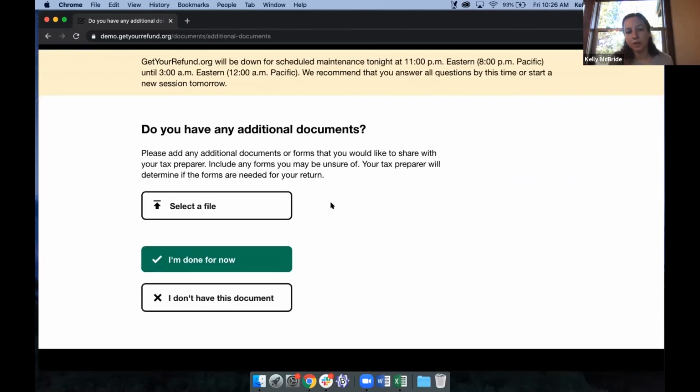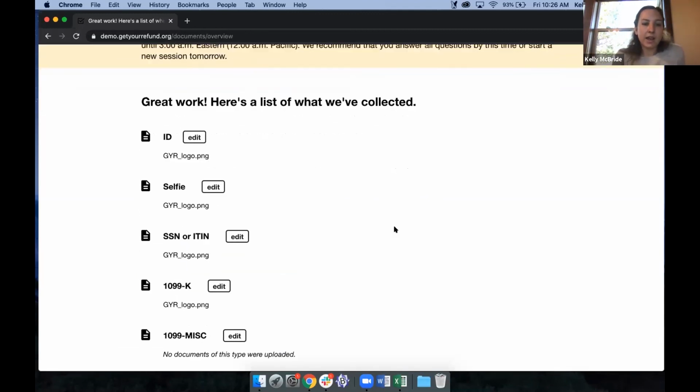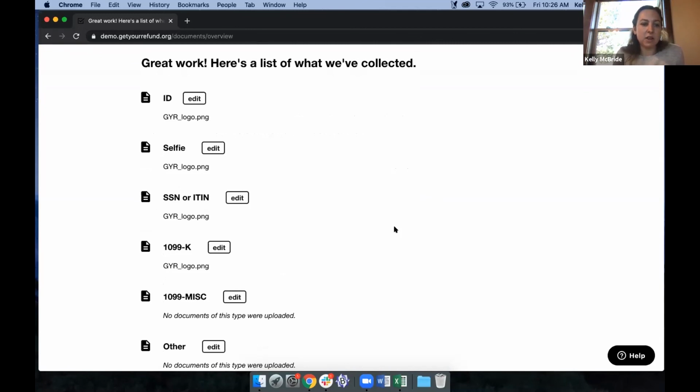And we also give the option to add additional documents. We know that folks often come to VITA sites with all their documents they think might be relevant. So we give them an option to share them here. And we give a final list of here's everything that you uploaded to us.